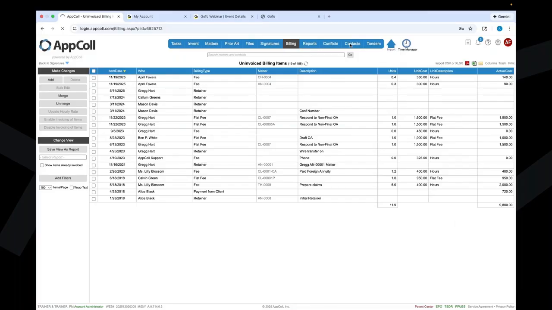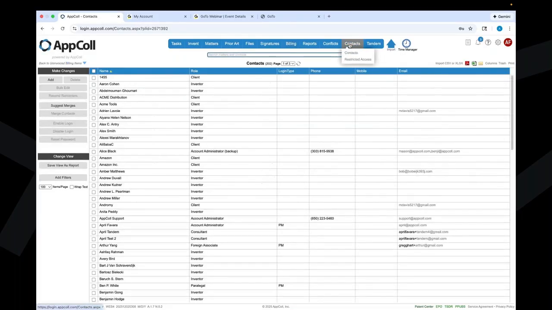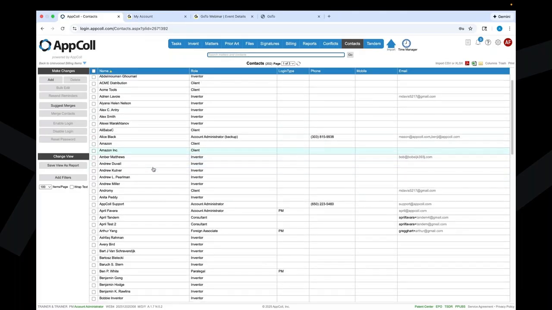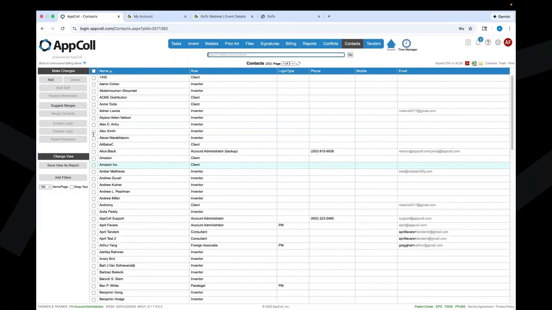Next, we'll go to the contacts module. Any entity associated with a task or matter has a contact record in AppCall. So that's all of your inventors, your clients, patent agents, paralegals, everyone in the system is going to have that contact record. To add a contact record, click the add button.